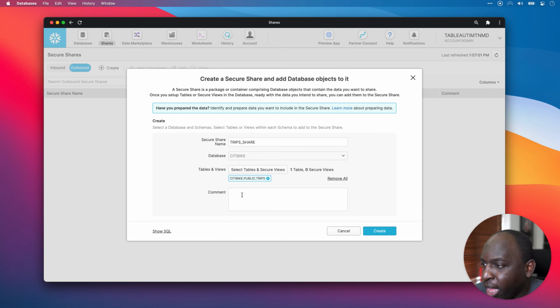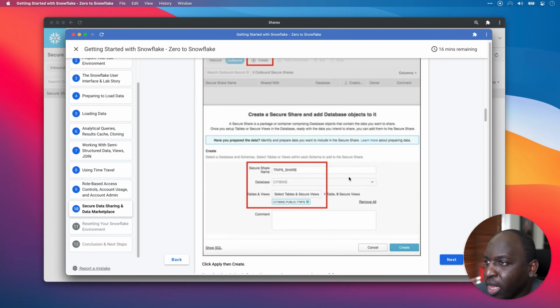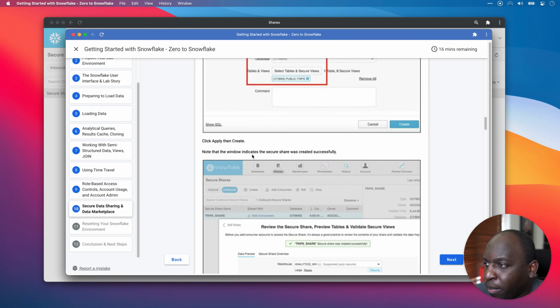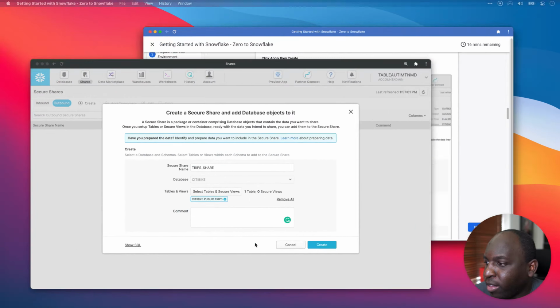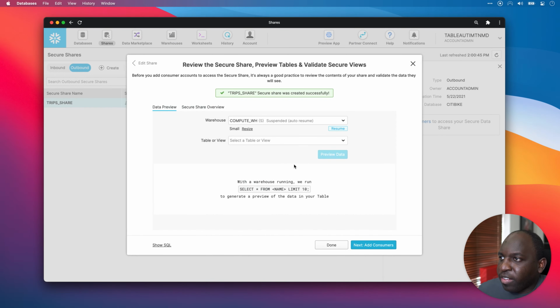Click apply. That's everything. And you get this interface to show you what you've added. You can add more things to the share if that makes sense. So City Bike public trips. Yep. Now that's all done. Click apply, then create. Note that the window indicates the secure share was successfully created. So let's hit create and let's see that going through. There we go. There's the share that's been done nicely. And everything is there, everything is good.